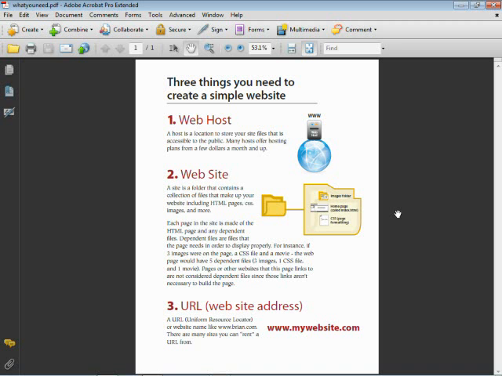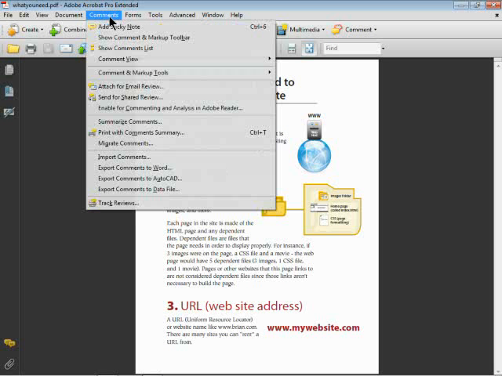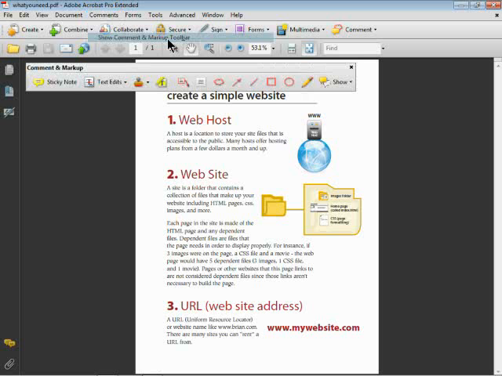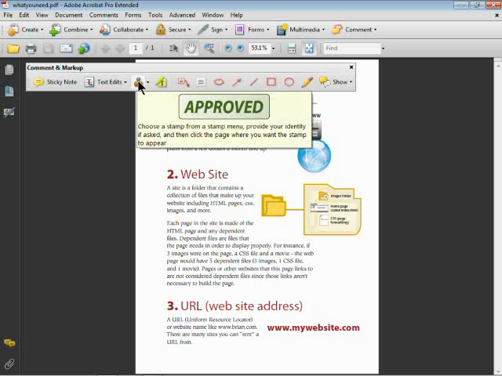I want to talk to you about how to create your own custom stamp. This is pretty cool. You have a PDF open. If I come up under comments, you guys are going to see we've got a lot of different types of comments we can add, things like that. Show comment and markup toolbar, and that'll allow you to see your stamps. Now, stamps, there's tons of them.